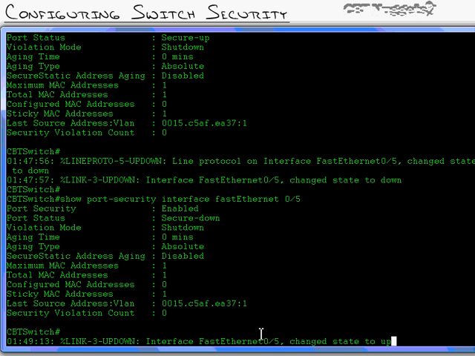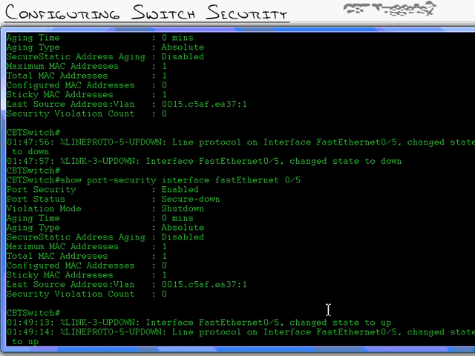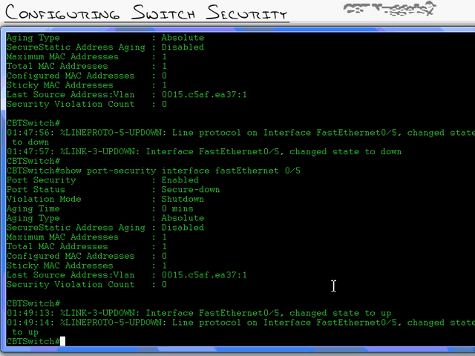It's goofy. I'm going to plug my second laptop in. You can see that it has changed state to up. And the second device that I'm using is actually the one I'm talking to you on right now. I'm going to generate some traffic. I'm just going to open a command prompt.